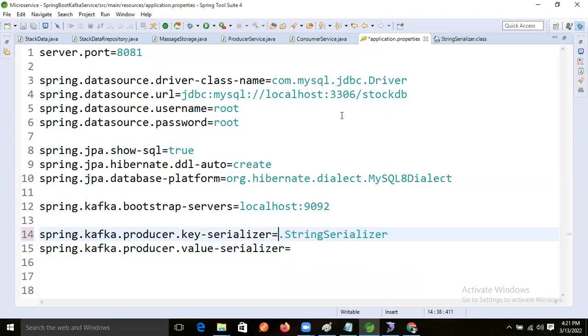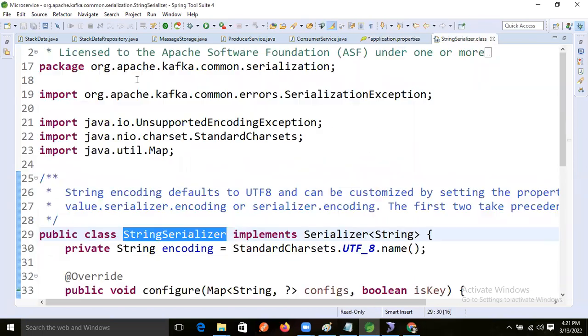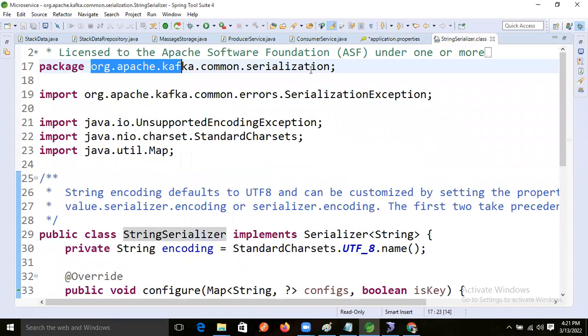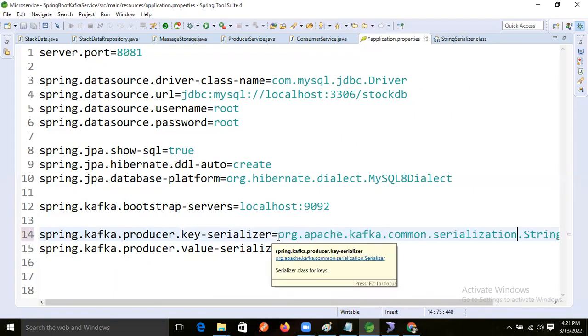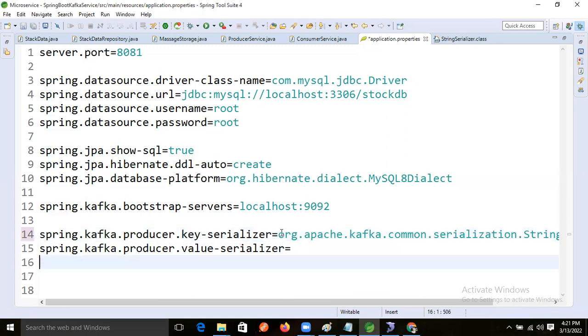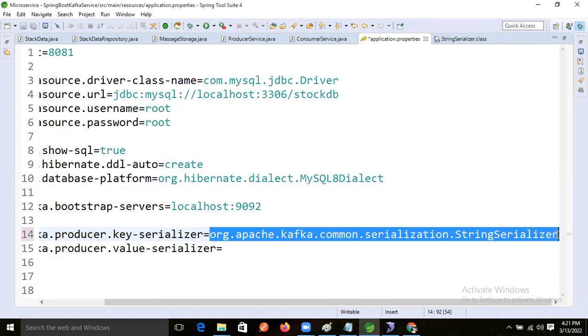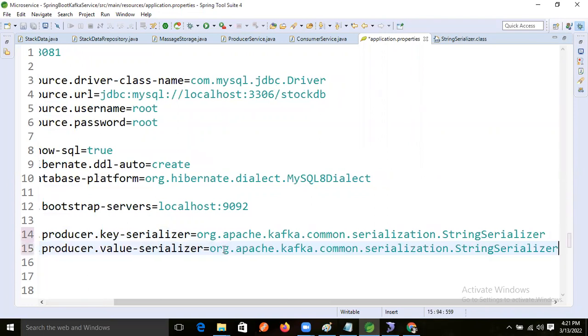Then again what we need to do? Go to the top and copy the package also. Fully qualified package we need to give, right? So same things we need to give here also. Okay, Ravi.